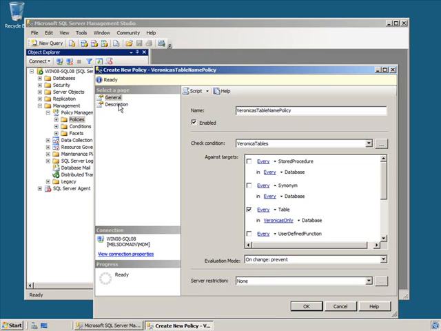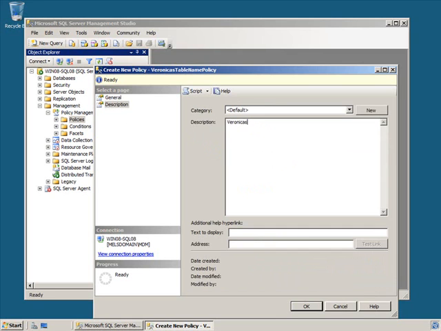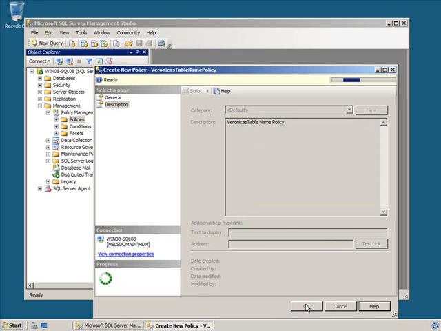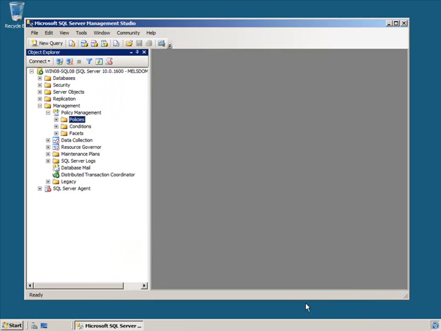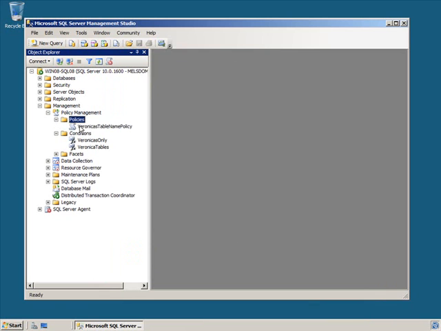And then I can go over here and put a description. Veronica's table name policy. I can also do some cool stuff with hyperlinks to web pages, internal web pages. Let's say I have a company intranet with more information. I can create hyperlinks to those internal websites, or even external sites, with more information. I'll click OK. So I've got my condition, got my policy. I can see all those right here. If I expand, I can see my two conditions I've created now. I can see my policy I've created.